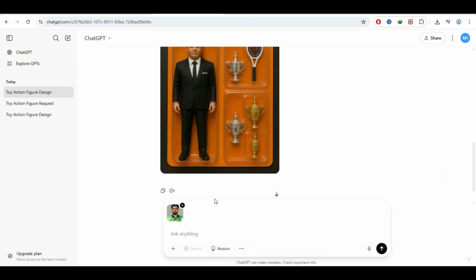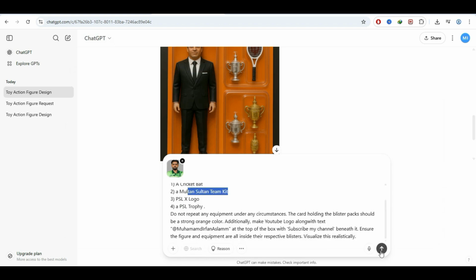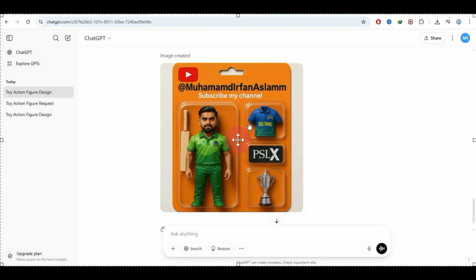Here is another prompt for PSL 10 players. Upload the picture of the player. The prompt is in the description. Just copy and paste the prompt, and wait for the image to process.